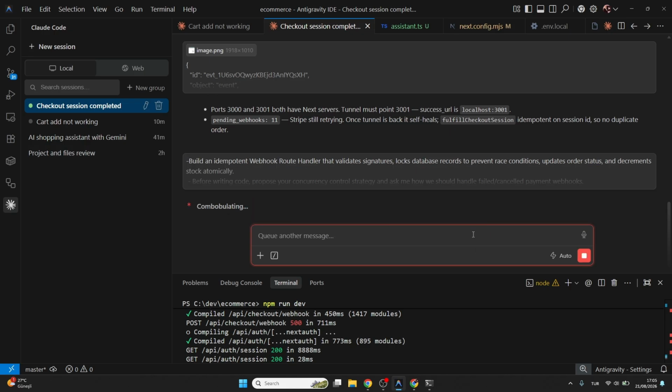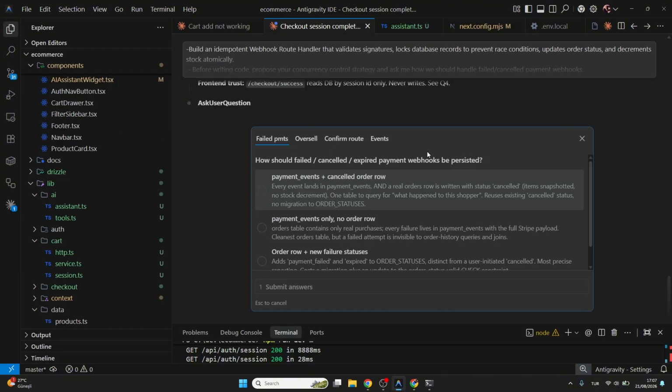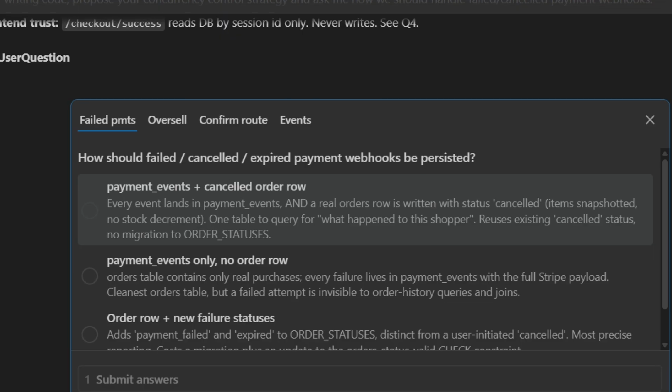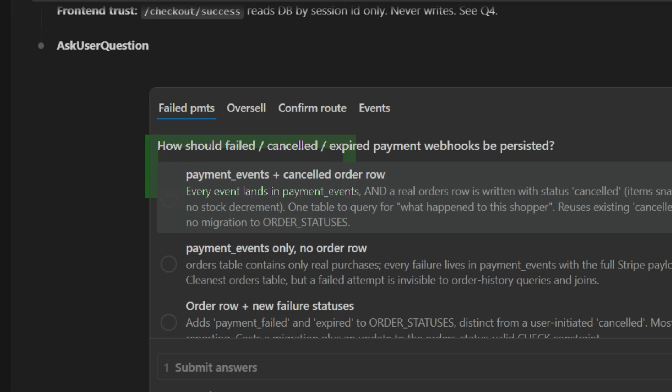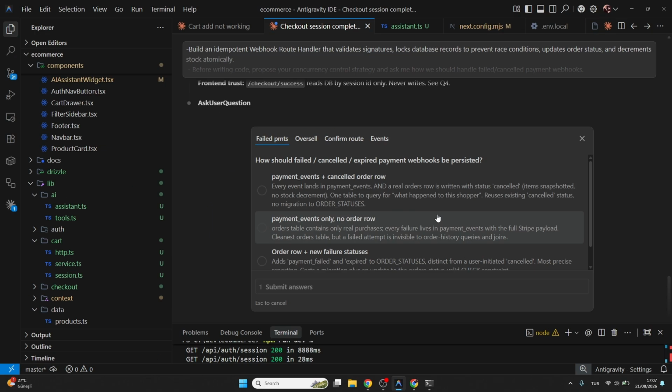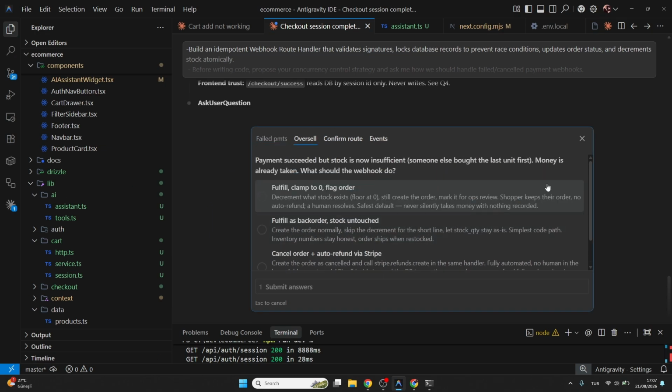Our source of truth must be the backend and database. Let's hit enter. And there are some questions. How should failed, cancelled, expired payment webhooks be persisted? By payment events plus cancelled order, or payment events only, no order? The first one is the best one.